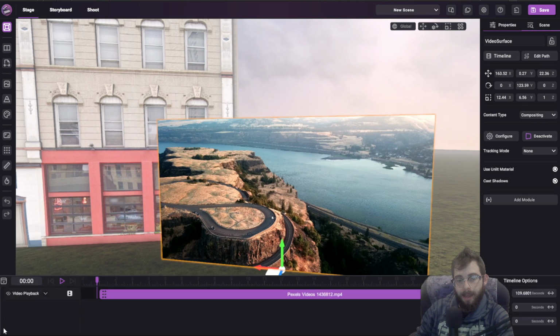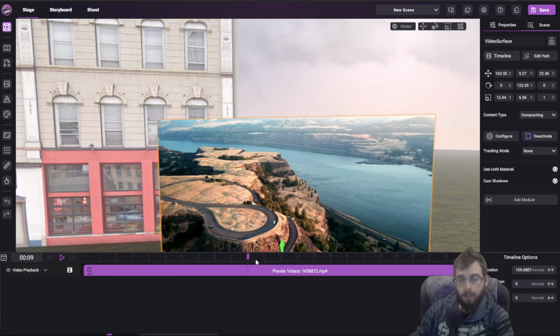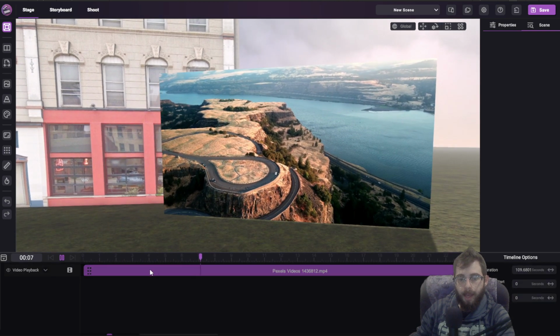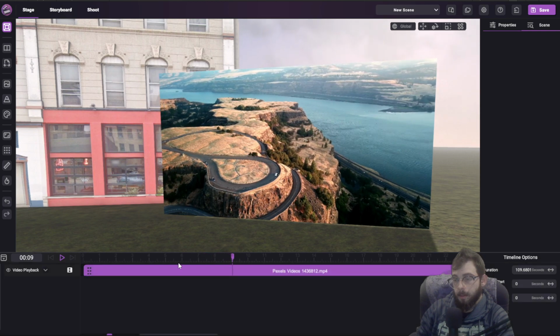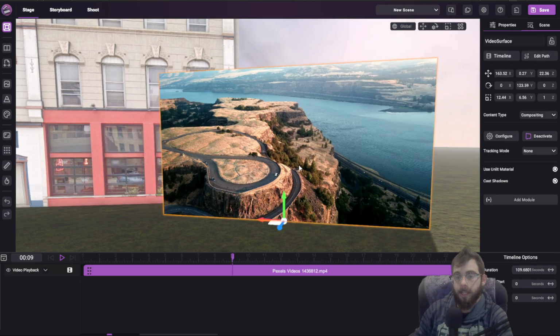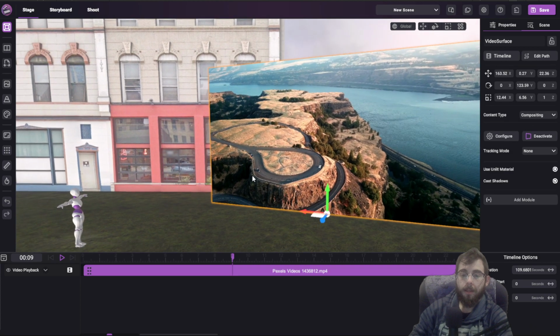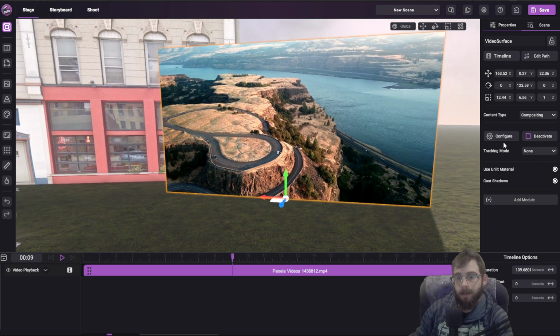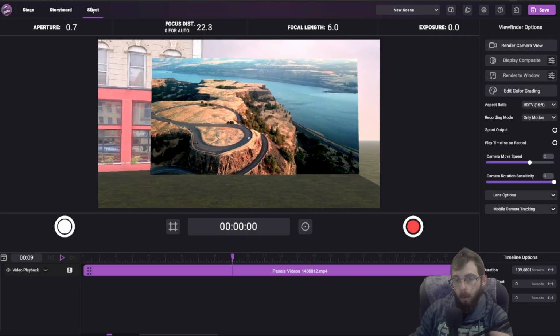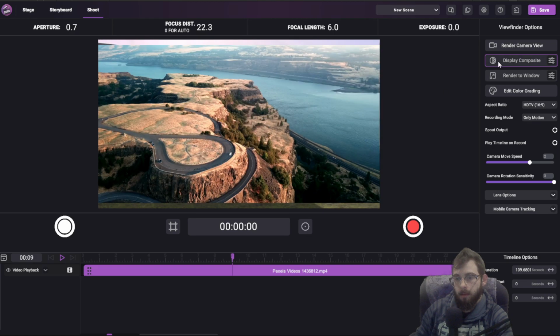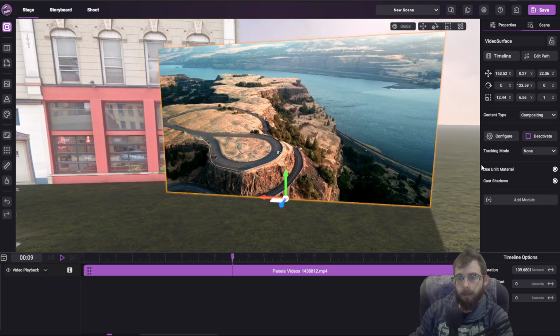That's because we now have a timeline track that we can use to scrub through and play back on the timeline. Now, this timeline track gets generated for videos because the chroma key system essentially runs in the background. Unlike the default content type where each video surface can have its own content running, this is content that's shared between any active video surface or, in shoot mode, the display composite option over here that overlays it. So this is essentially the same thing over here and over here.